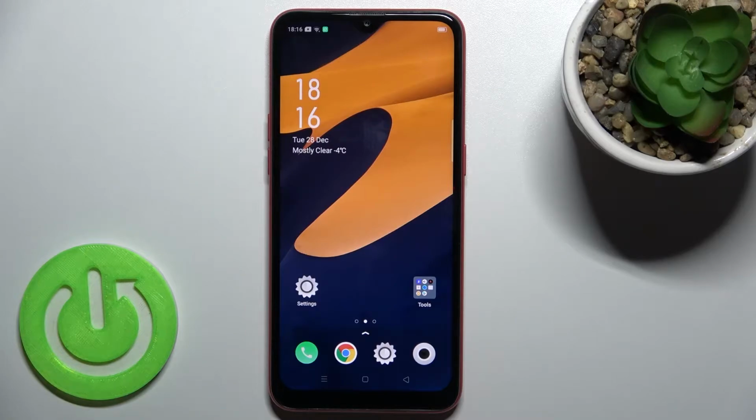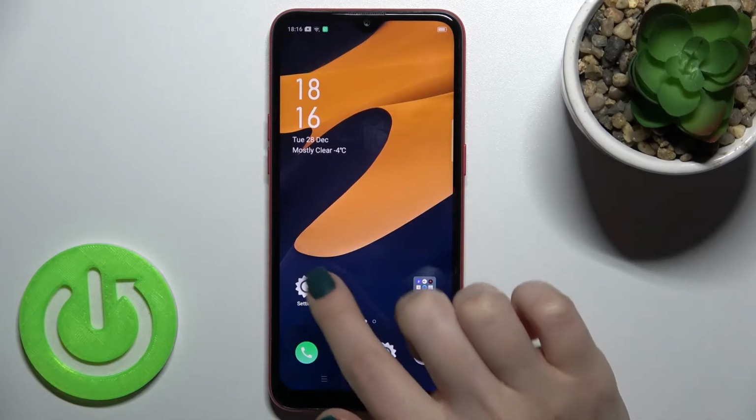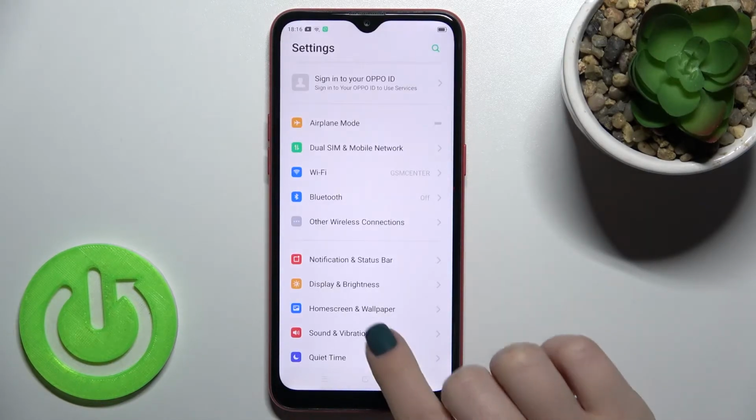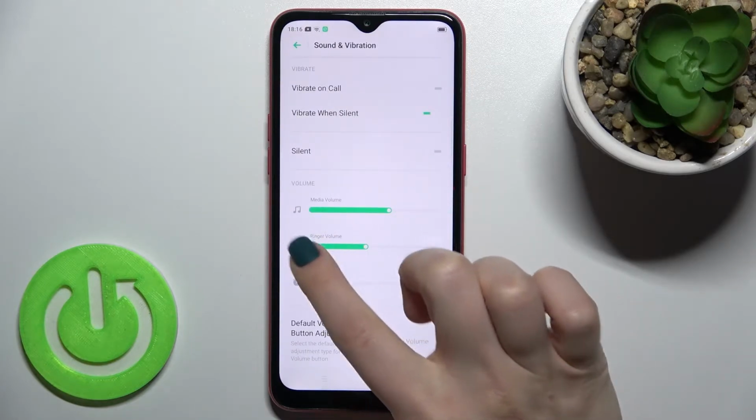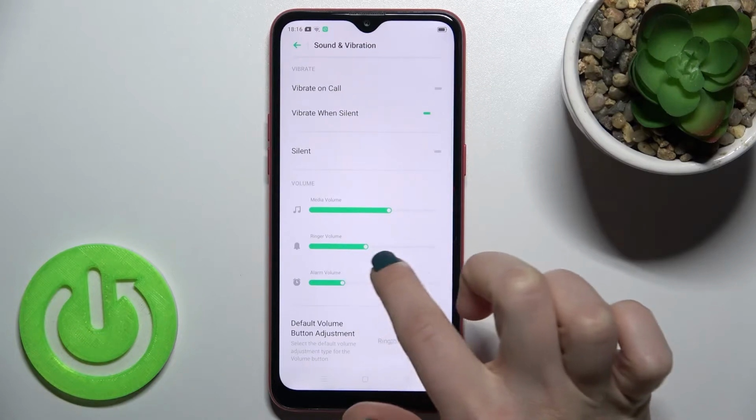Welcome, today in front of me is an OPPO A1K, and I'll show you how to adjust ringtone volume on this device. So first you should go to the settings application and then tap on the sounds and vibration section. Here I'll get the ringtone volume panel.